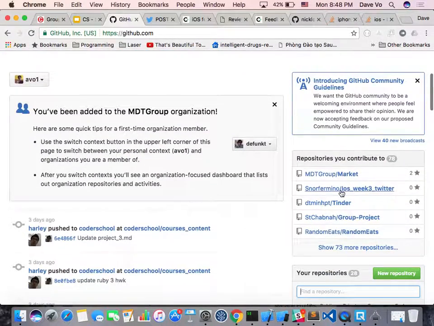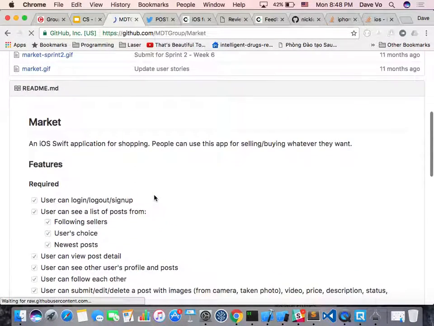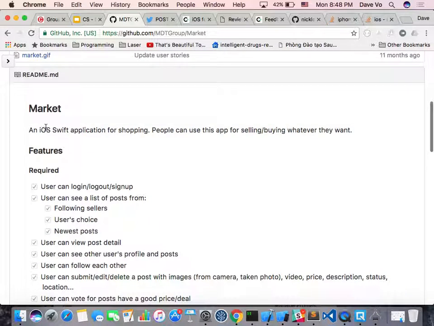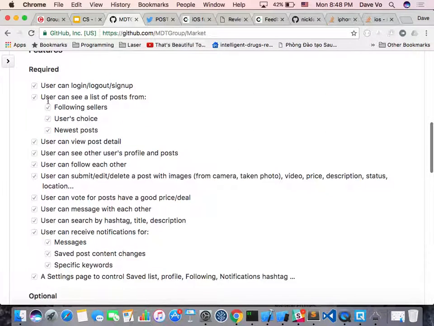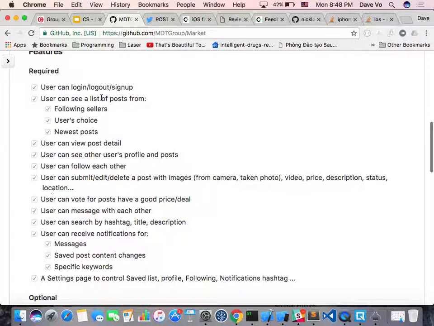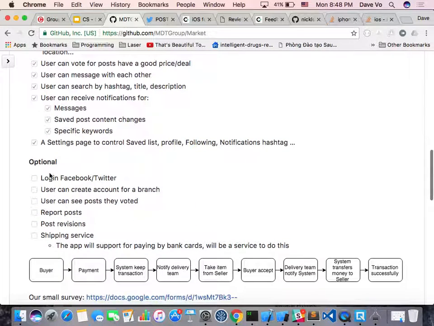Let me try to open my one from before. For example, this is from my assignment with my final project before. We had the readme, and we have the required user story. We have 4 weeks, and you need to divide your time: how you finish this. For example, first week we finish some, second week we finish some, the last week we are working on optional, but actually we didn't do anything on the optional. 4 weeks, so very fast. We will go very fast on 4 weeks.